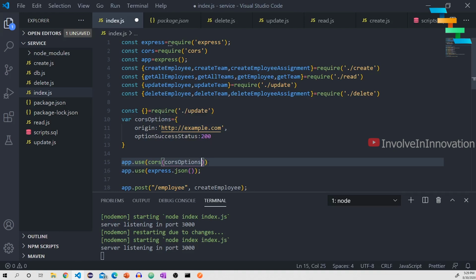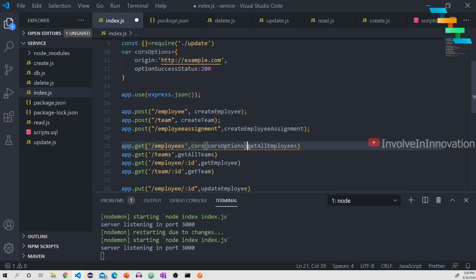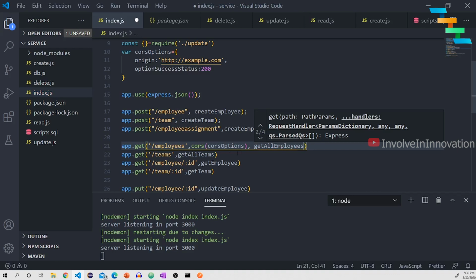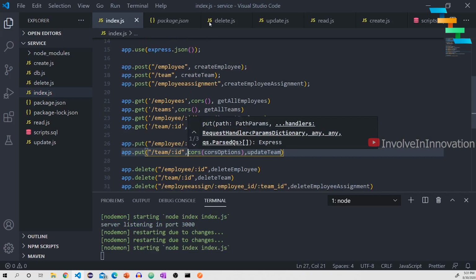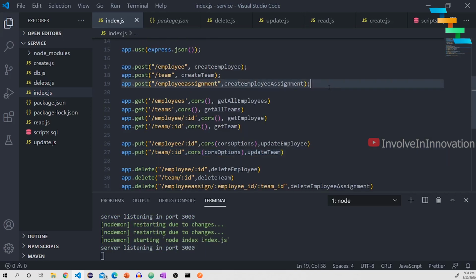And also we can mention this for a particular operation. For example, if you want to enable this only for get, you can do it like this. Paste it here. This CORS will work only for get all employees. It won't work for any other operations. And these are the various options with CORS. Now we will see how to do Swagger documentation.